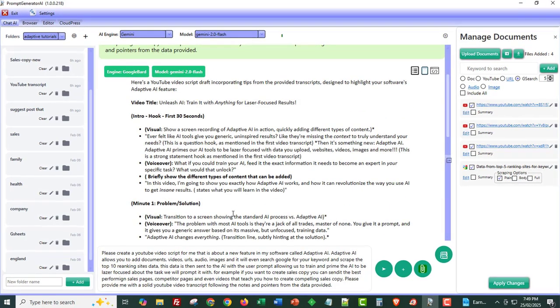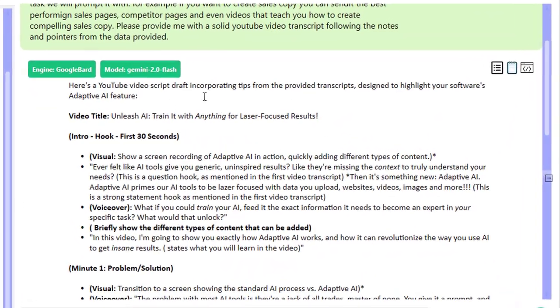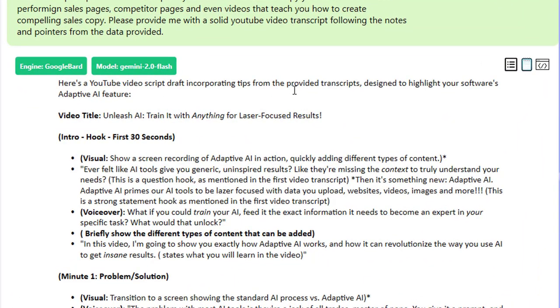Okay, so here we go. Let's have a look. It's saying here's a YouTube video script draft incorporating tips from the provided transcripts designed to highlight your software's adaptive AI feature. And it's saying unleash AI, train it with anything for laser focused results. And it says intro, we're looking for a hook for about 30 seconds. It's giving us some details about a visual, so what we can show on the screen: show a screen recording of adaptive AI in action.